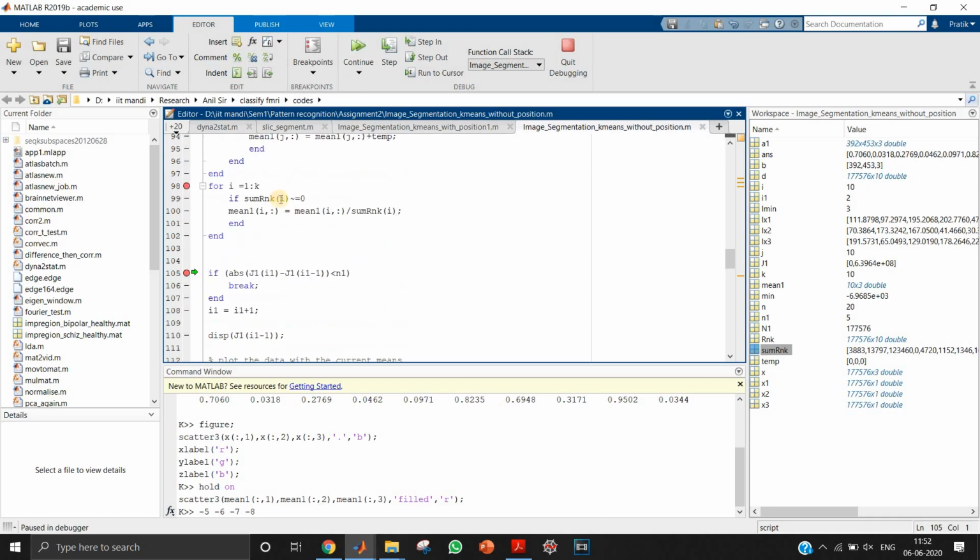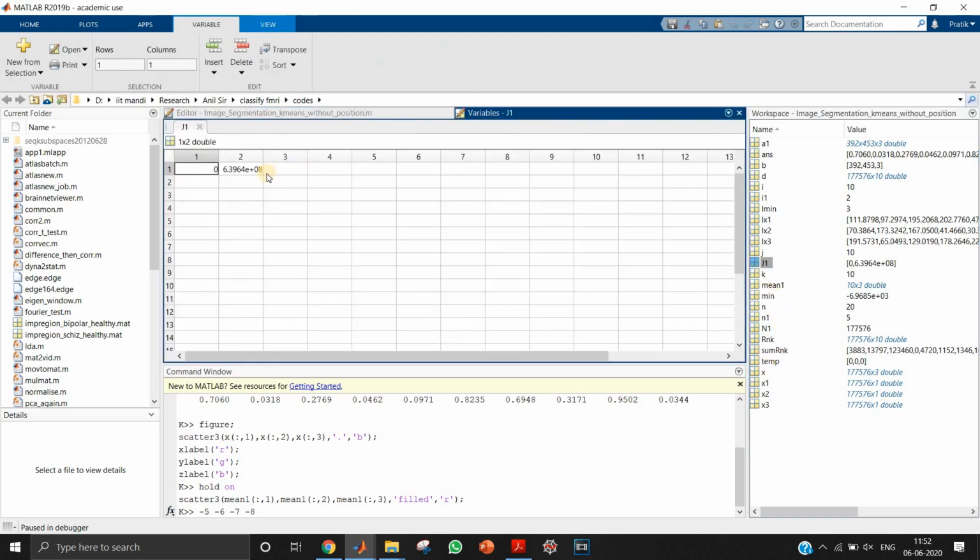After that, you can see that now you have updated the means. Now you can check the condition, which is for the cost. I am putting the cost in the J1 variable. Initially I have kept this 0, because that is the 0th iteration and this is the first iteration. Now I'm going to check the difference between the cost of the two iterations, and if this difference is within a particular threshold, then I will stop the algorithm.